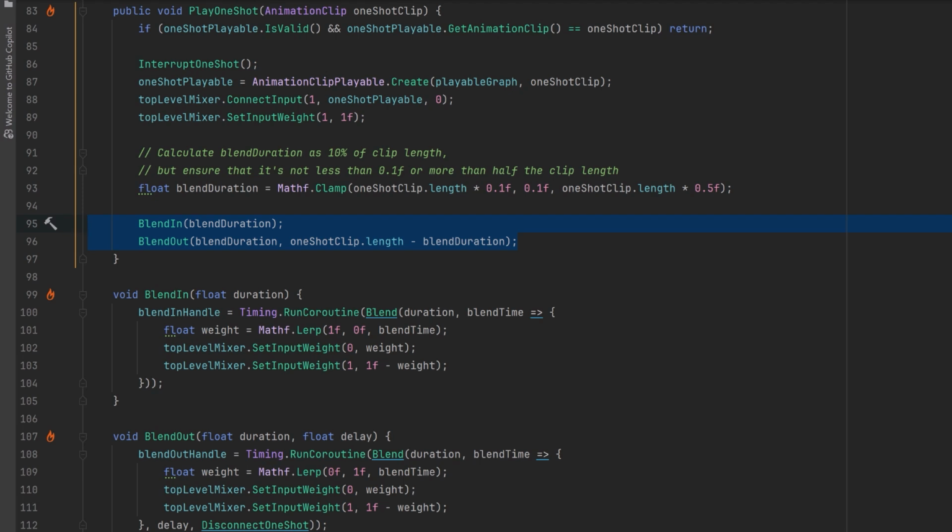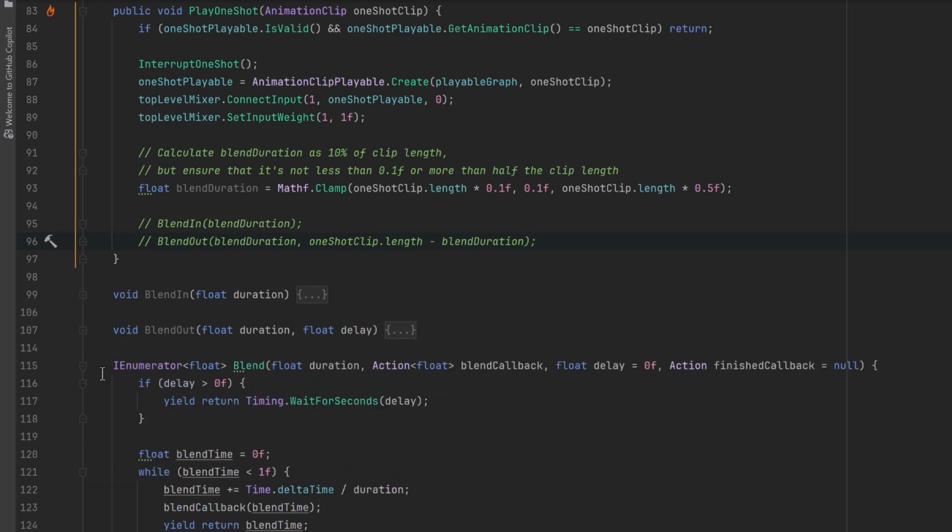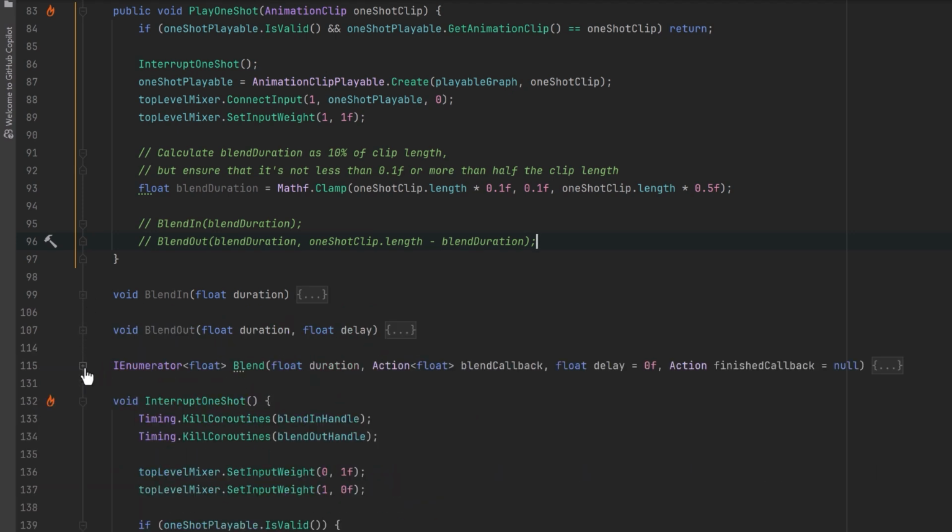So last week we were blending animations using coroutines. So I'm going to comment out these two methods here that we're not going to use. And I'm going to start collapsing up these methods that are now grayed out. We're not going to use blend in. We're not going to use blend out. And we're not going to use this IEnumerator blend method. And furthermore, in the method where we interrupt one-shot animations, we don't need to kill these coroutines either. Now, at this point, we're not doing any blending at all, so I can just clear out these three methods, and we'll write something new here.